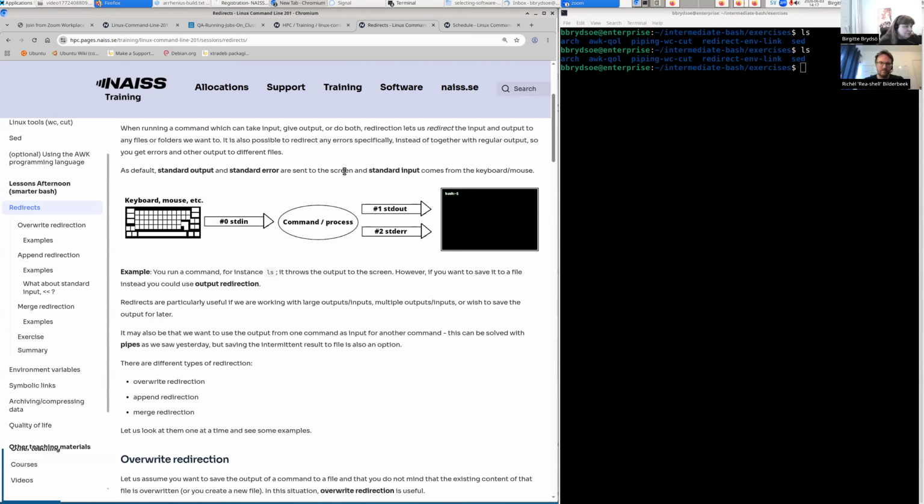So this is the default. You have your keyboard or mouse here, with some standard input to a command process, and it spits out some output and perhaps, regrettably, also errors. In any case, both go to the terminal, to the standard output. So maybe you say ls, and it sends the result to the terminal. But you can also redirect it, for instance, to a file.